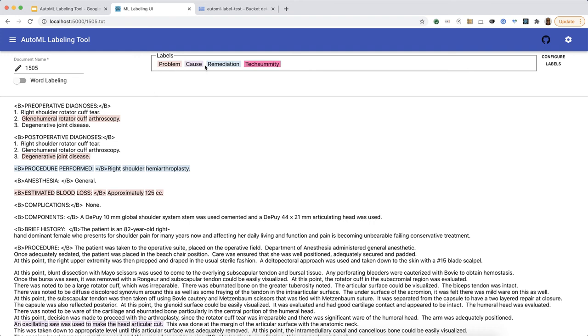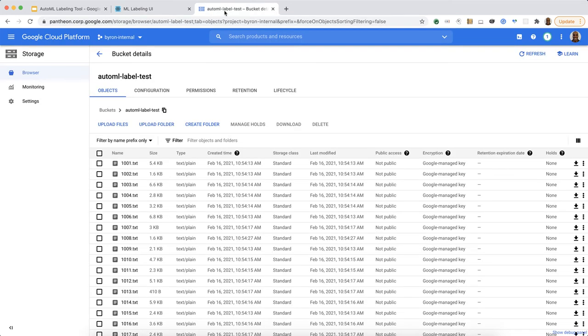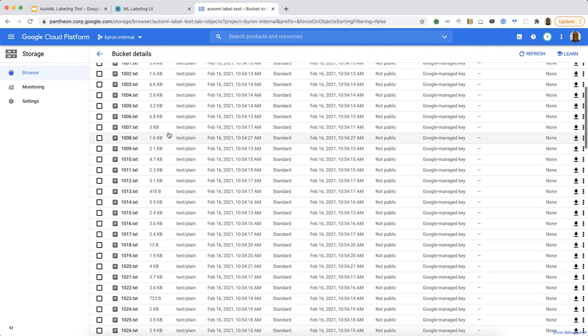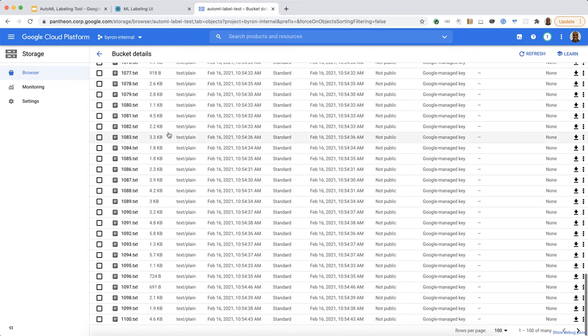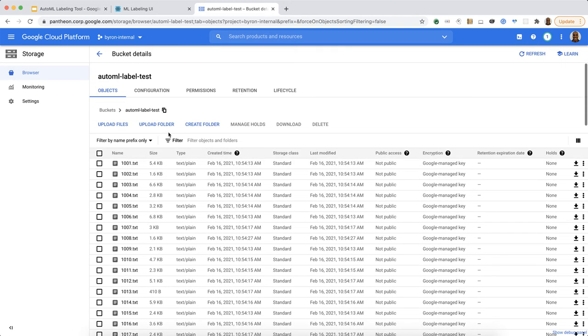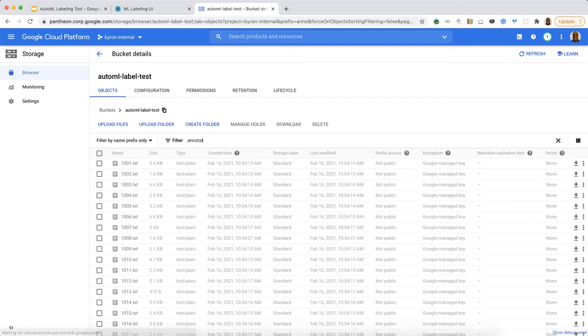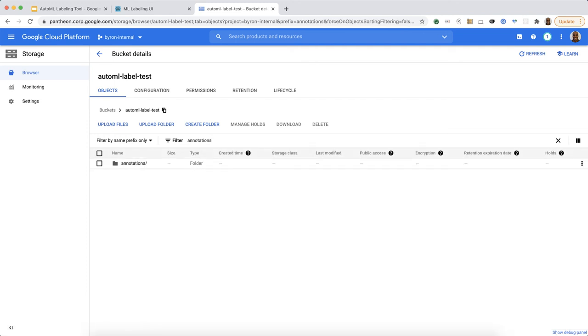Let me just quickly go into cloud storage so you can see what it looks like. If you look at cloud storage here, you can see we have the AutoML label test bucket that we had configured in the AutoML tool, and you can see all of the files here. They are text files, and there are several thousand of them. Really quickly, I'm going to show you where the JSON files are. Remember, the JSON files are what we use to train the model.